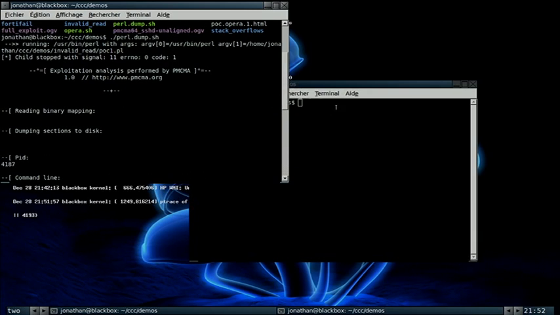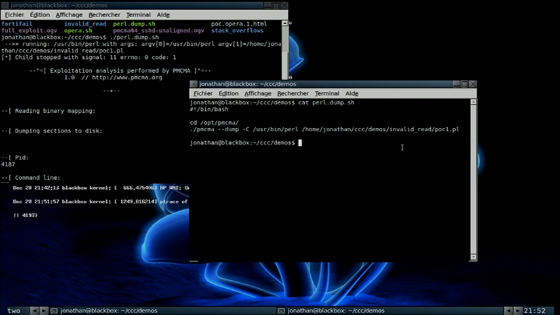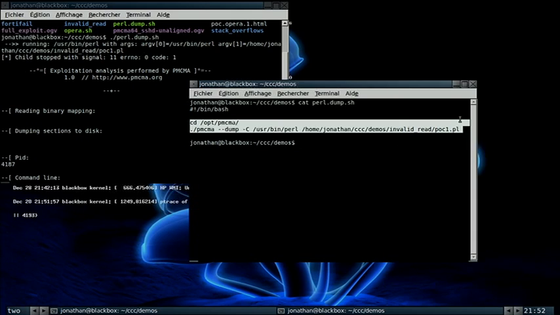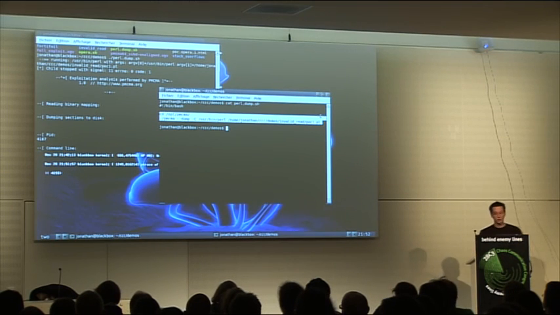Okay, so I'm starting the tool. I cheated a bit. I created a small script. What it does is just starting Perl and feeding it poc1.pl, which actually triggers a null pointer dereference.